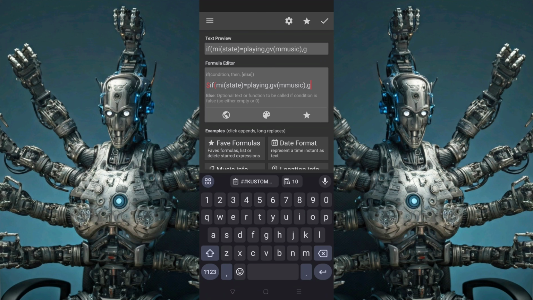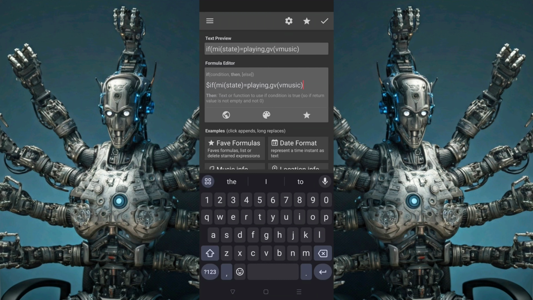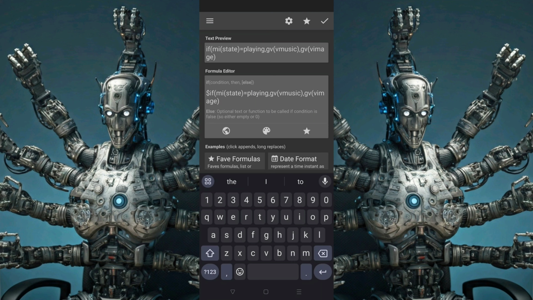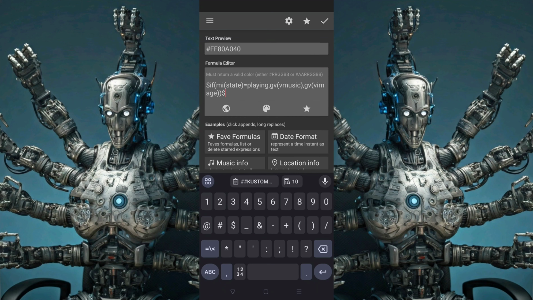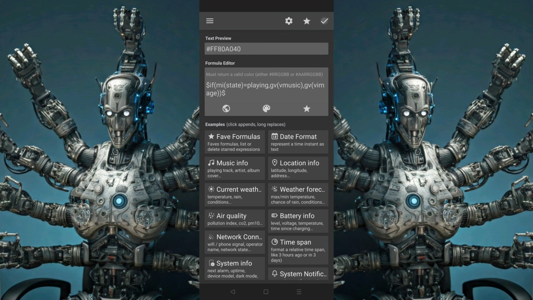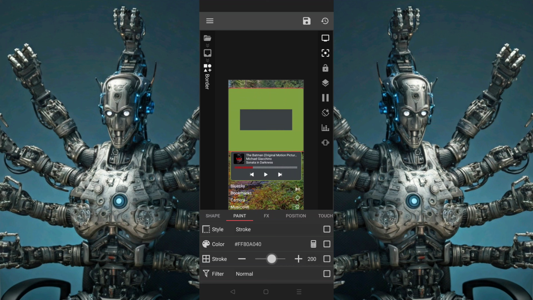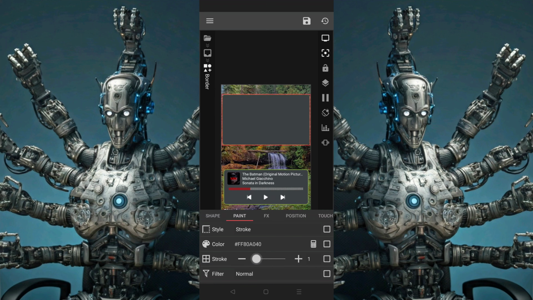So we're going to go into the formula, delete the previous color options we picked, and then change the global variables to vibrant music, which I just call global variable V music. And for the image, it's going to be the same thing, but V image. So now it's going to pull the vibrant colors of the image if music is not playing, and if music is playing, pull the vibrant colors from the cover art. And I did put the closed $ sign. So now we have our element, and if you increase the stroke, you'll see that increases that border accordingly, so you have some room to play.